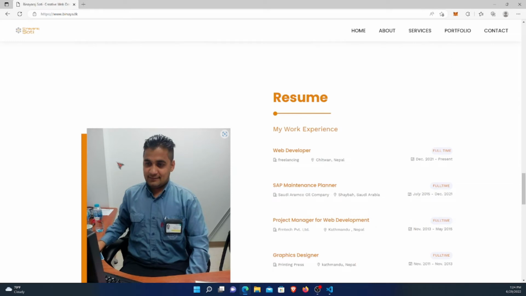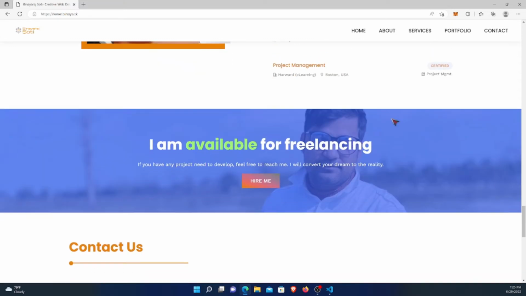Similarly, in the resume section, I mentioned all my works until now, and I included my photo. You can do this for yourself, and we will see how to develop and design this layout. Similarly, I am available for freelancing. I keep one background image, and I gave the background color as well, and we have the button with the gradient property. We will see this section in the next videos.